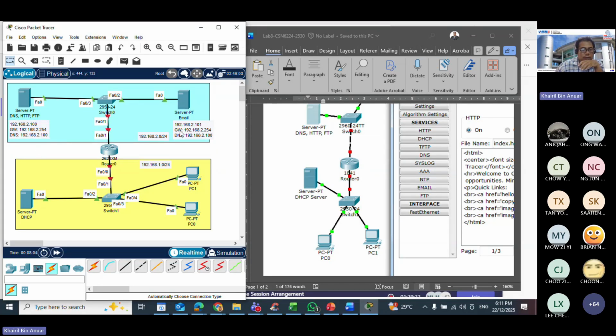Then for the router, I suggest we use 192.168.2.254. Copy and paste, and for the yellow one, the interface to this router, which is FA0/0, should be 192.168.1.254.